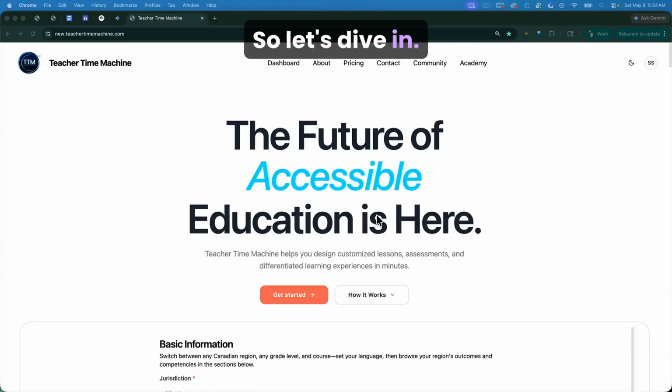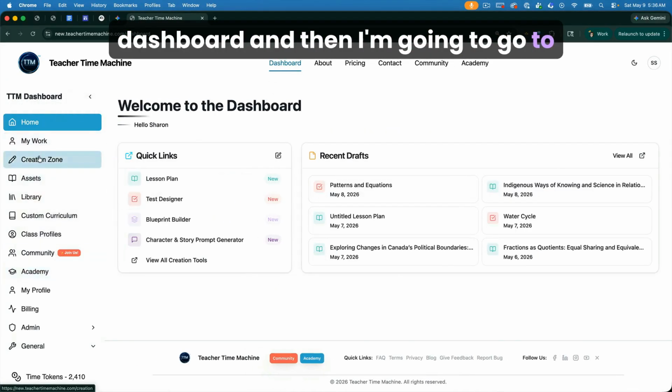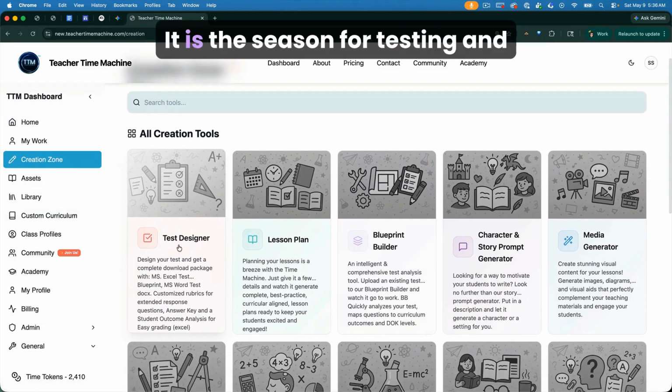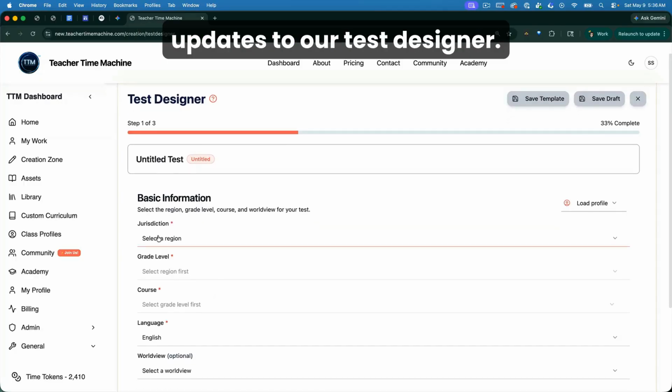So let's dive in. I'm going to head into the dashboard, then go to the Creation Zone and head into the test designer. It is the season for testing and assessment and all those things. So let's take a look at some of the updates to our test designer.